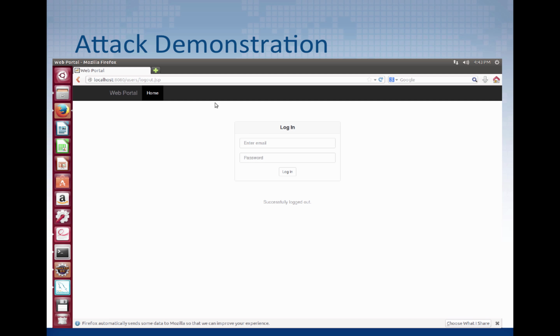Where's my mouse? Okay, no mouse. I just have to wait.